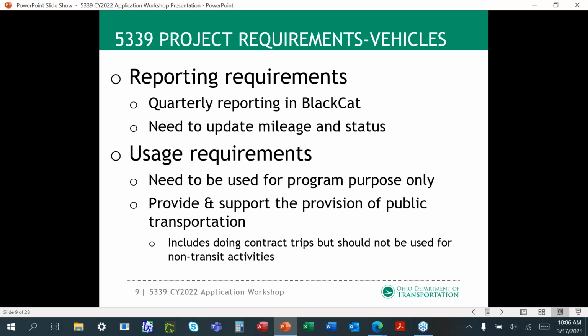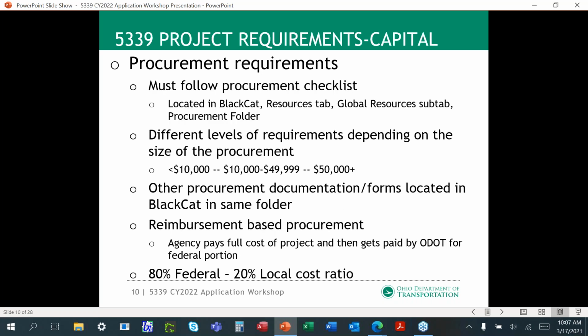And then usage requirements. Vehicles need to be used for the program purpose only. That's public transportation. That can include contract trips, but shouldn't be used for non-transit activities. So again, these vehicles are federally funded. You're getting them here, 80% federal. Use them for the program purpose. But that's only one part of what the program is. Beyond the vehicle requirements, there's other capital projects, and those have their own requirements as well.